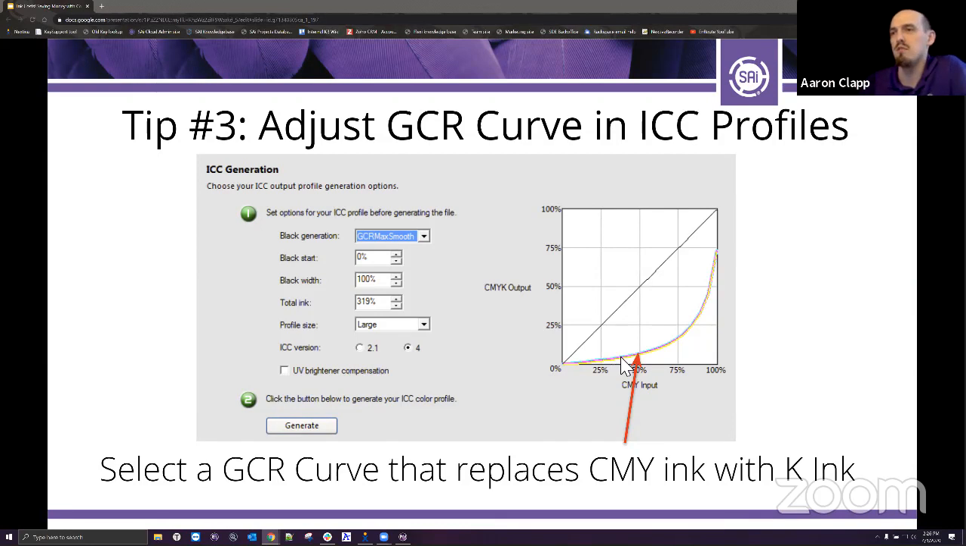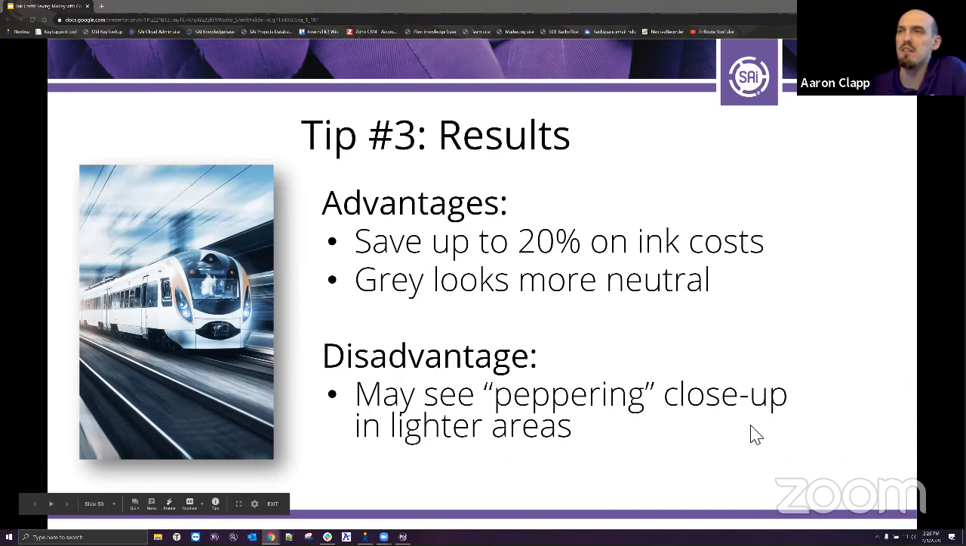This is going to be a big one for ink saving for sure. What are some of the advantages of reducing these or switching out the CMY for the black ink? It can save you, again, a ton of money on ink. We're talking a lot. We're reducing the amount of ink that's being put down because we have to put a ton of them down.